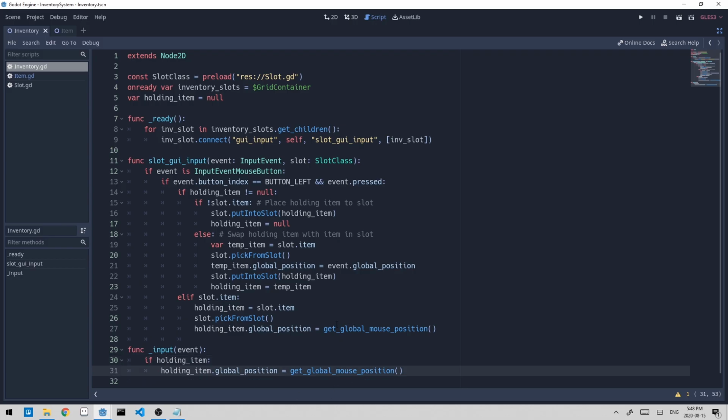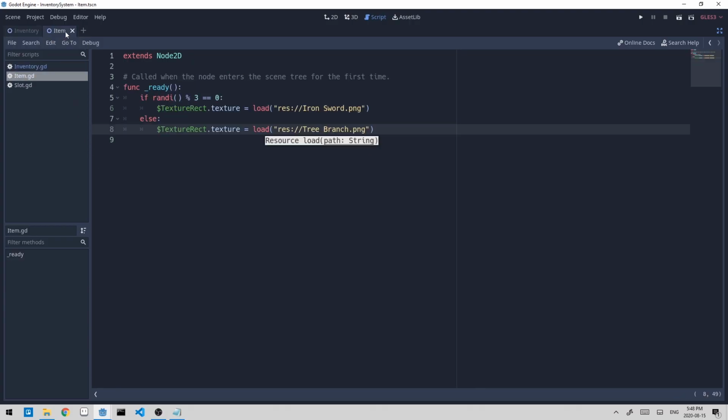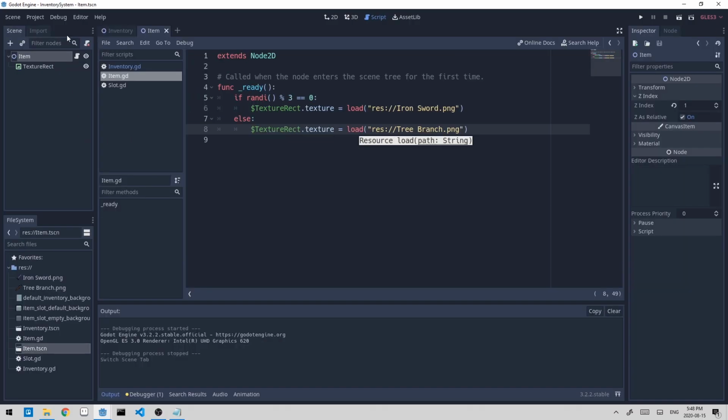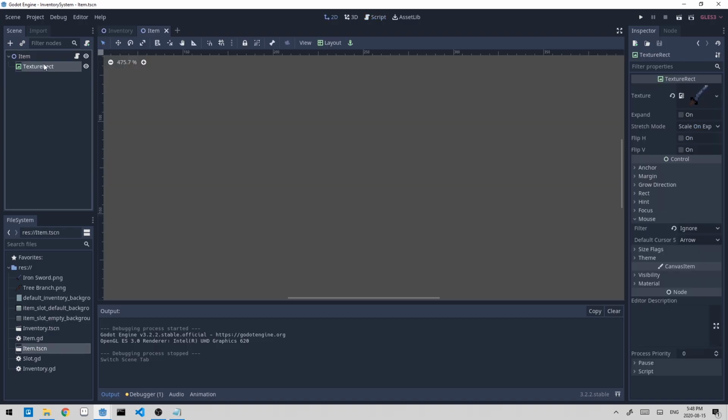And before I run this, let's go back to the item scene. And let me get out of this view. And let's make sure to set the Z index of the item node to be 1 so we can make sure it renders in front of the slot textures. And also within the texture rect node, let's make sure that the mouse filter is set to be ignore. So our mouse clicks aren't blocked by the item textures.